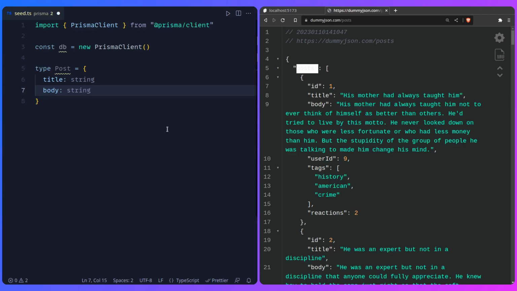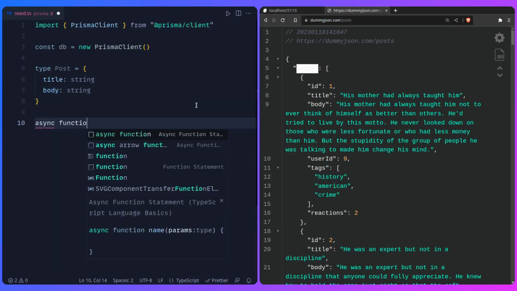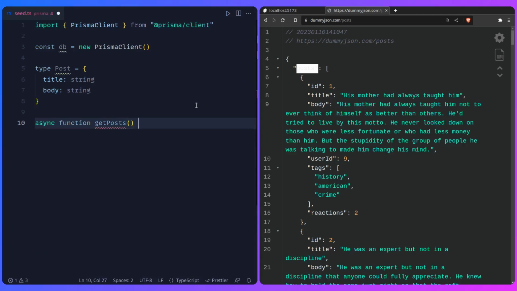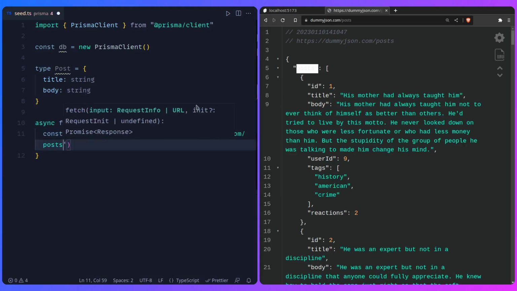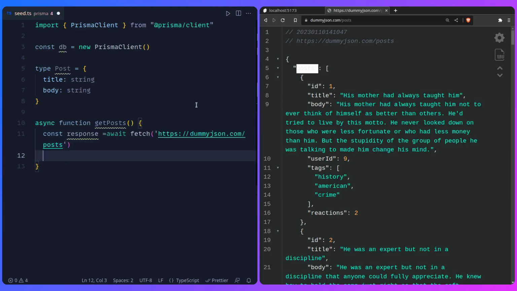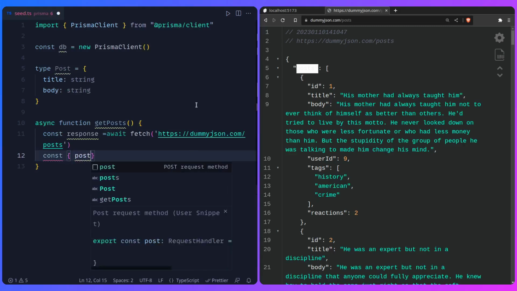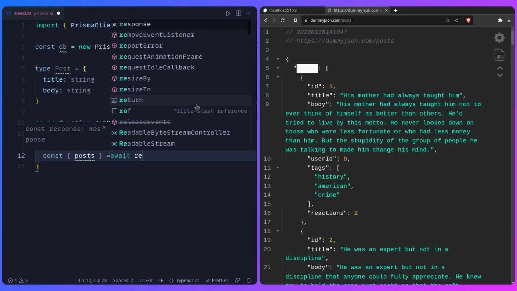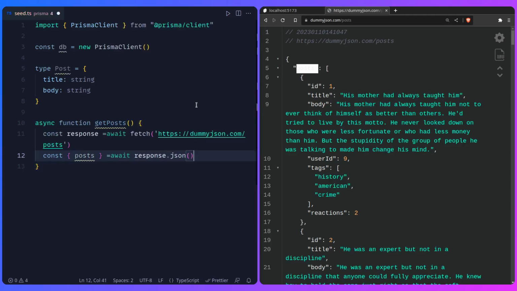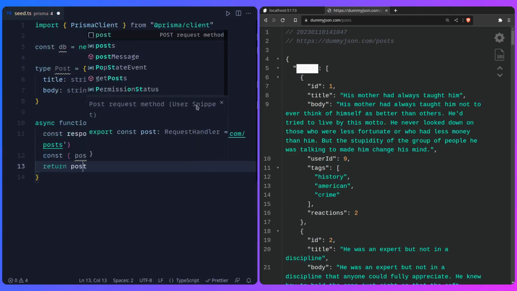All right, so now let's fetch these posts. So we're basically, let's copy this URL because we're going to need it. We can say async function getPosts. And now I can say const response = await fetch. And now I can just copy over this URL. And now we can destructure posts because this is what it returns on the object, right? const posts from await response.json. And now we're going to return the posts.